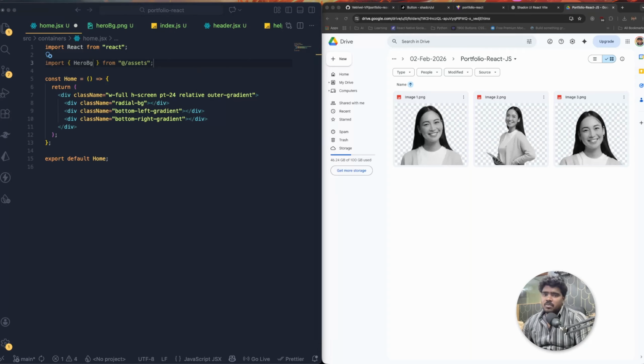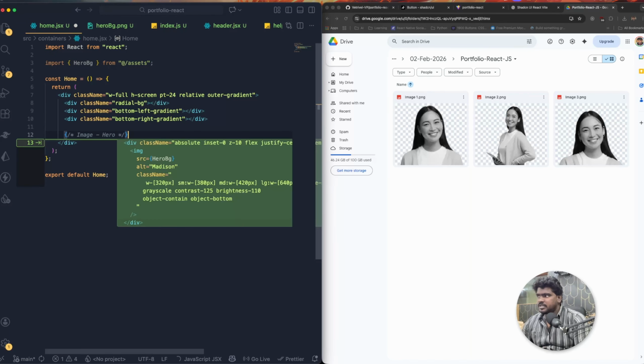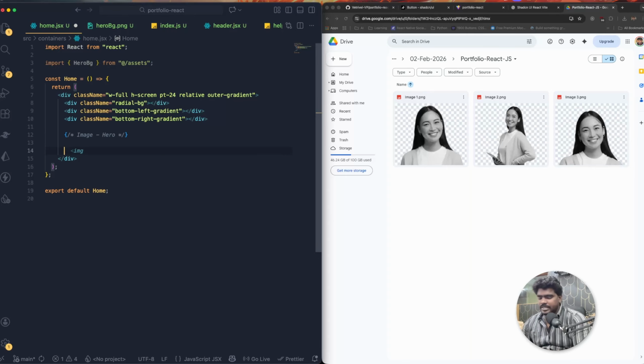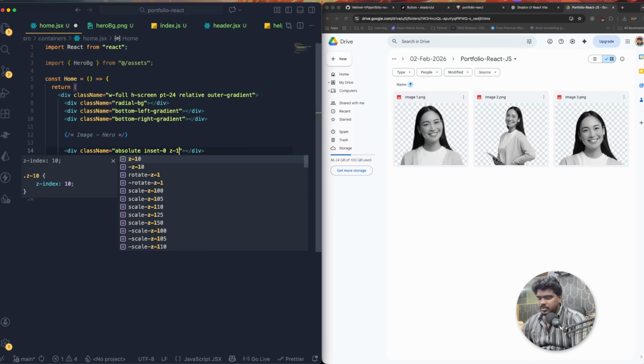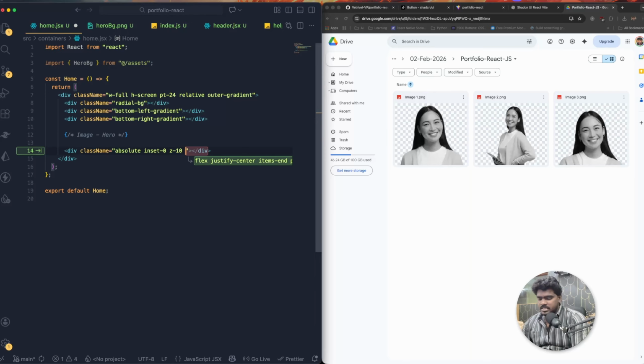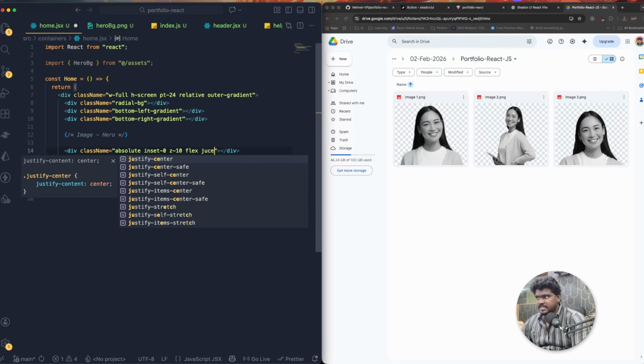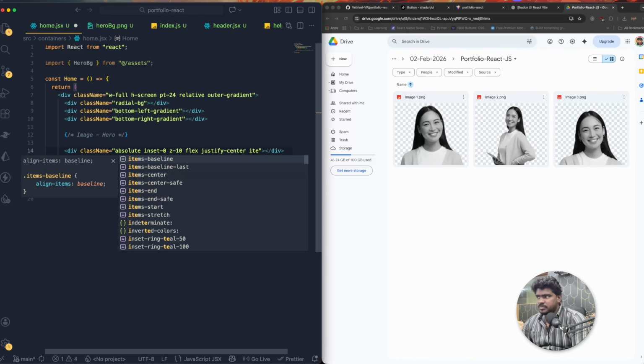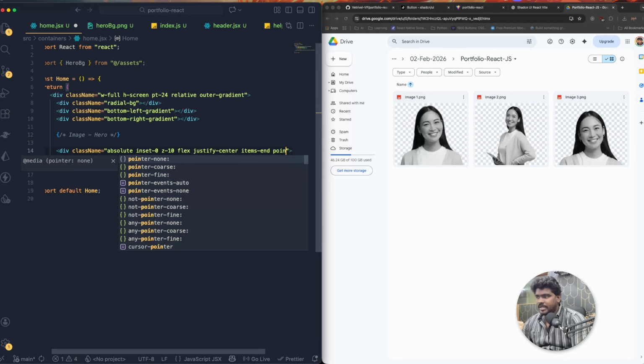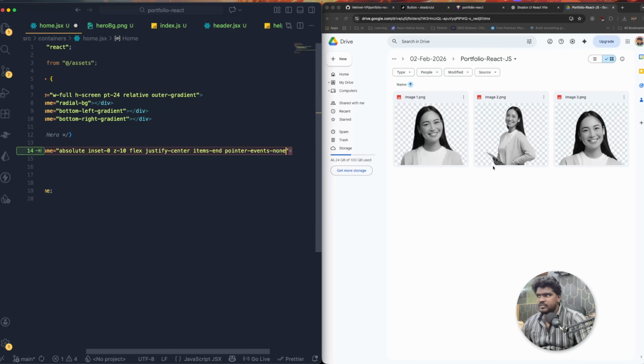Okay, so now what we need to do is bring the profile image, which is the hero image. Right after here, I need to bring a division. So let's say class name, which is going to be absolute, then inset 0. Then it needs to be on top of everything, so z-10. Then it needs to be flex, justify center, and items at the end. Then the pointer events need to be none. We should not have any pointer events for that particular division.